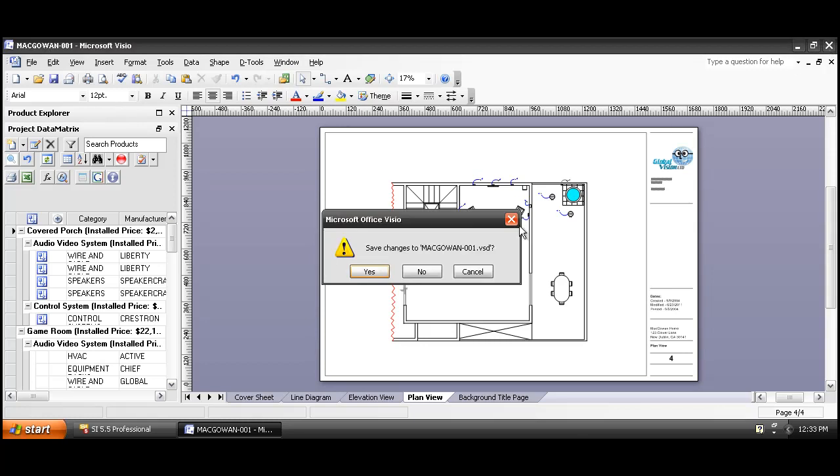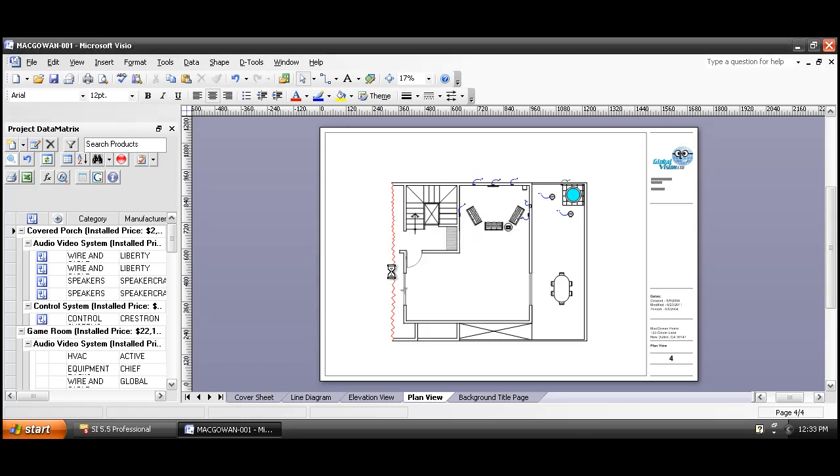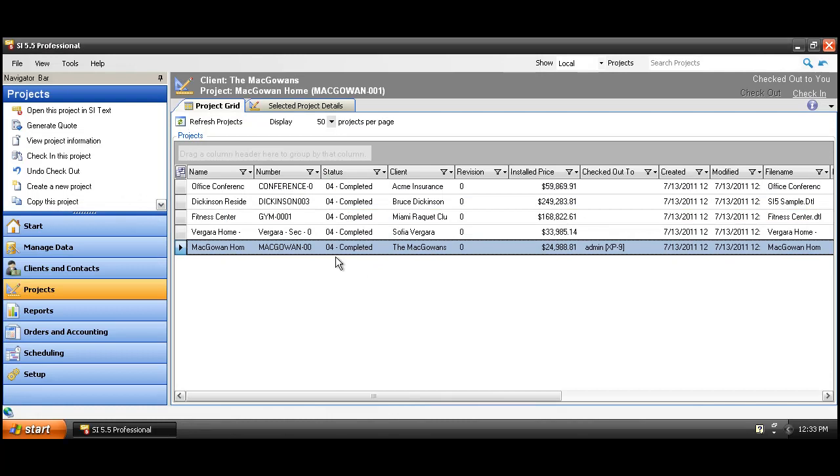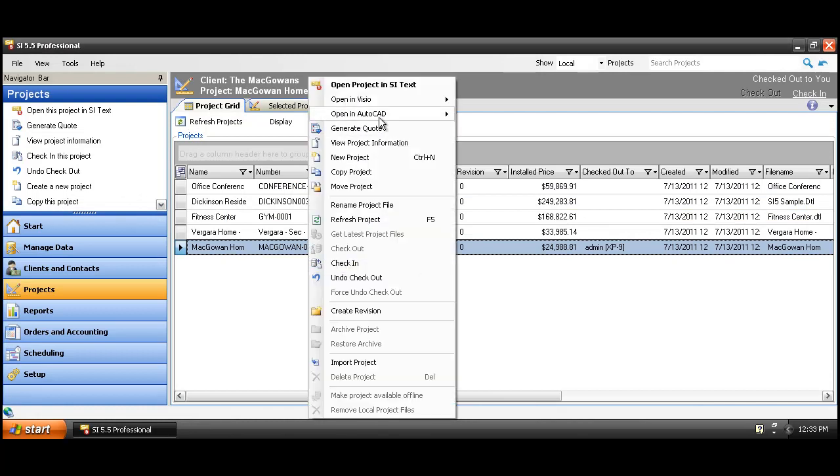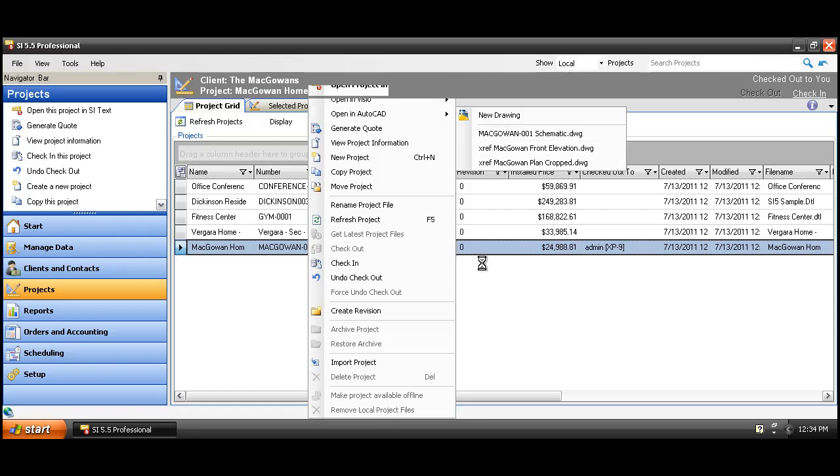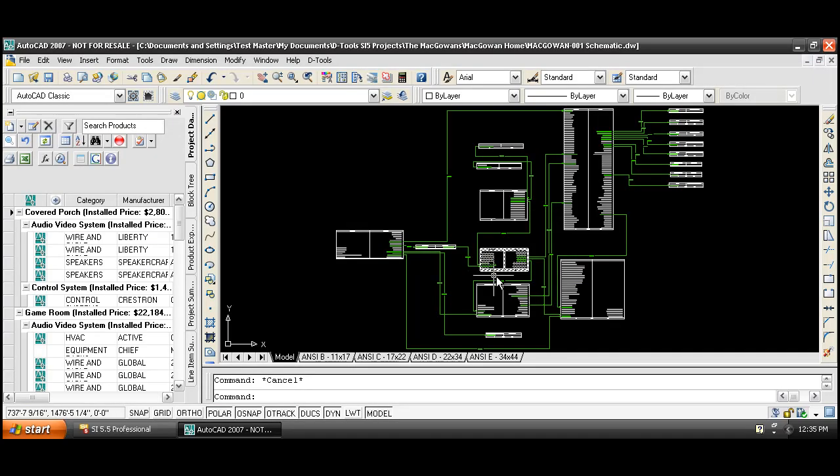So I'll now close the Visio interface here and open it one more time in the AutoCAD interface. So if you come up here to open in AutoCAD, you'll choose the drawing file beneath this. In this case, it's going to be the one that says schematic versus the external references that we also included for this file. When you click this, it's going to launch in AutoCAD. And this is the schematic drawing for this project.